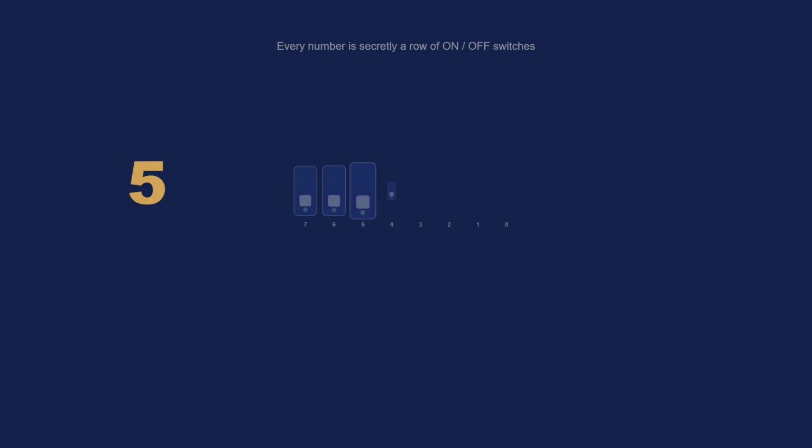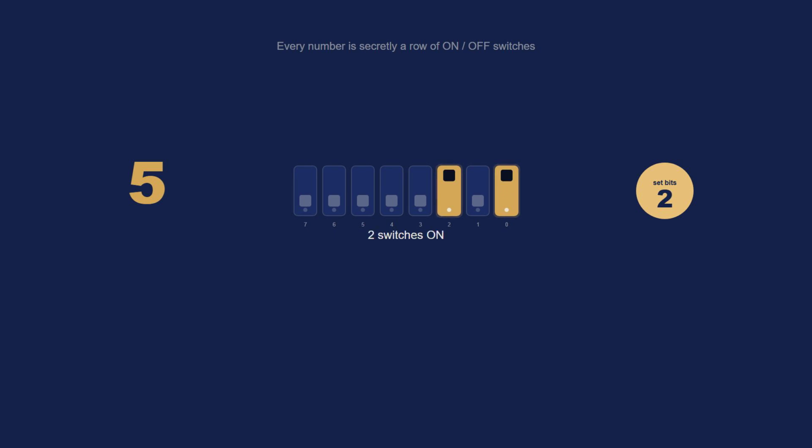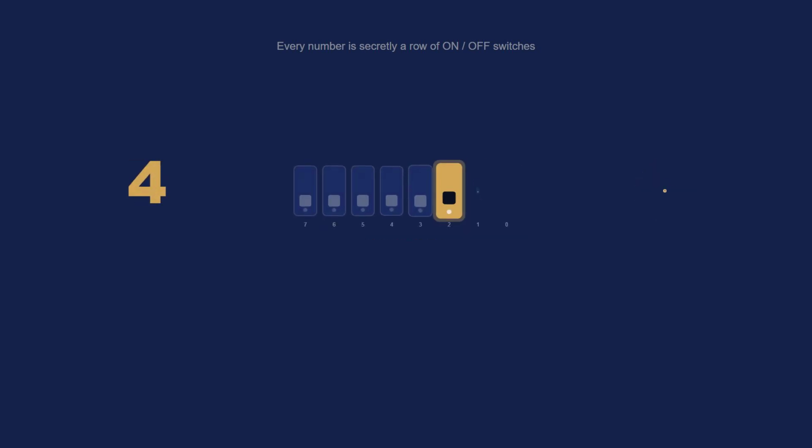The number 5 looks like this: off, off, on, off, on. 2 switches. The number 7, 3 on. The number 4, just 1 on.